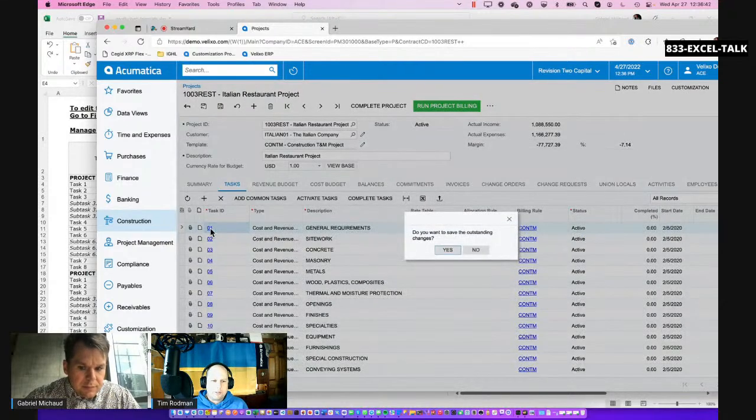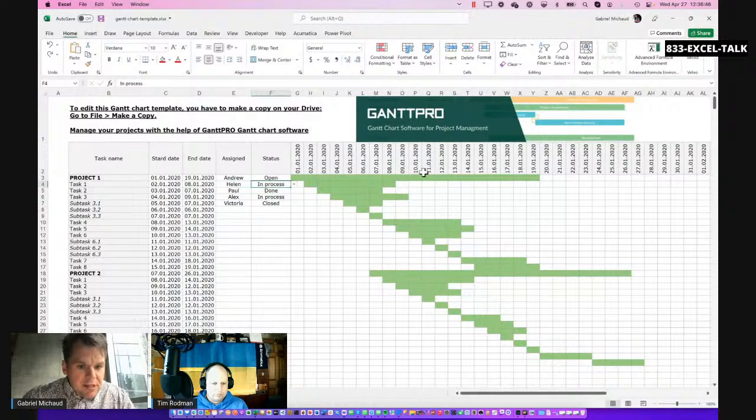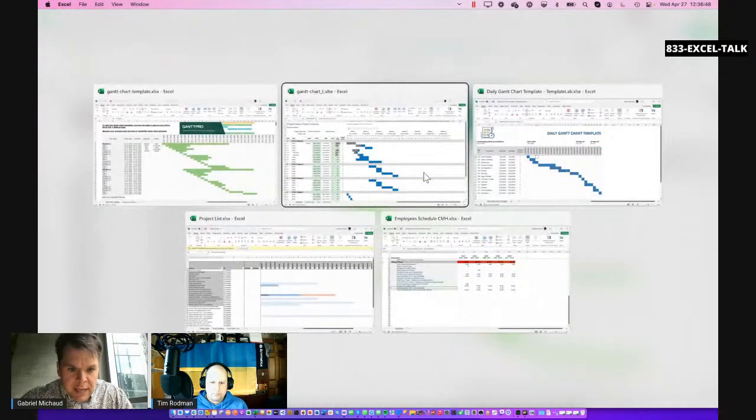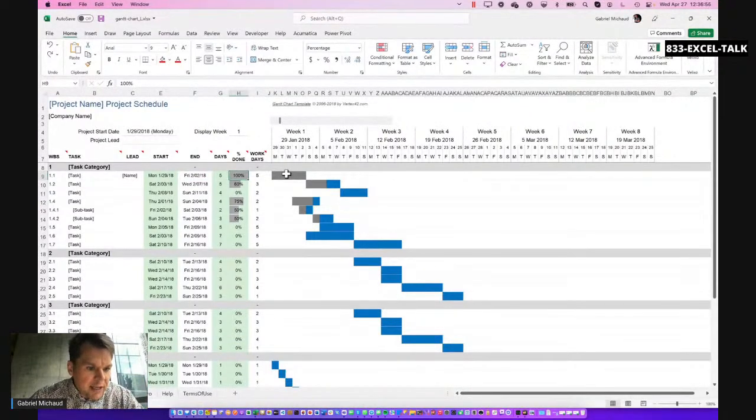Oh, it might be like the project manager or something, right? Yeah. Okay, that works. I like this template. Let's look at the other ones again. This one is actually pretty slick as well. Days, percentage on. We do have percentage on in Acumatica.